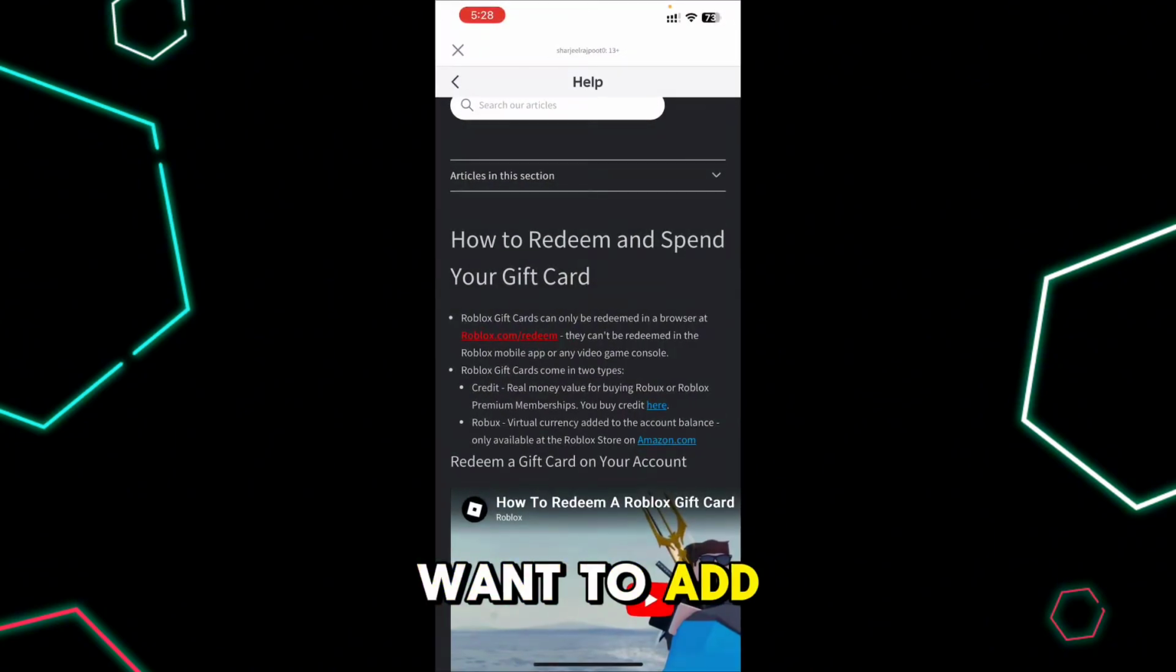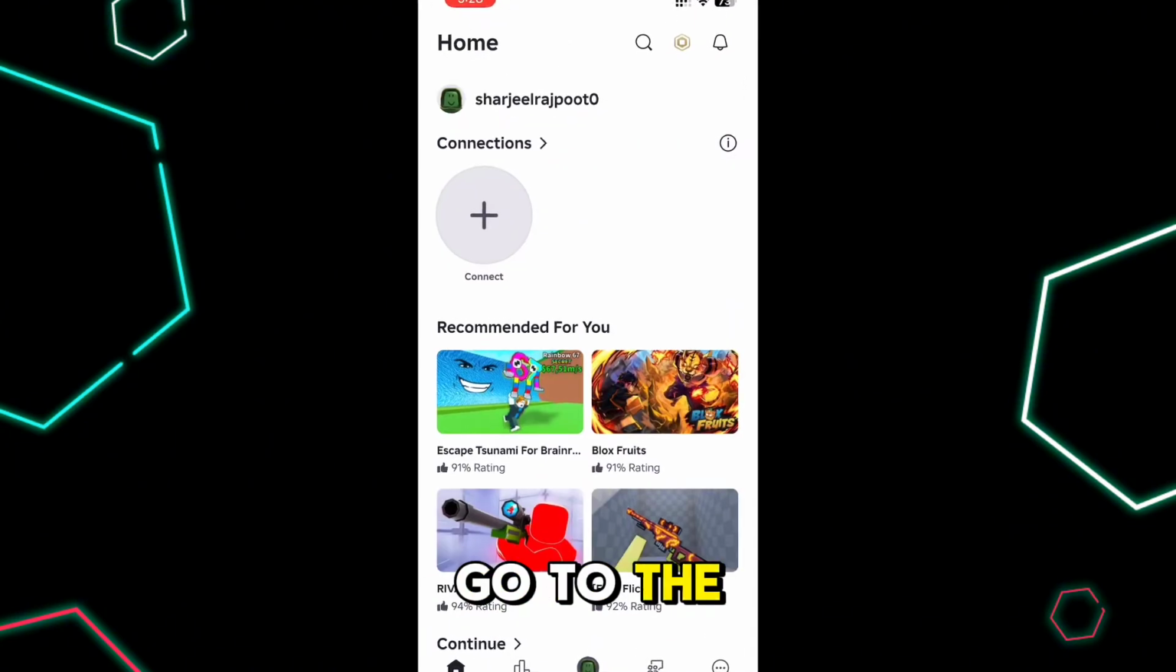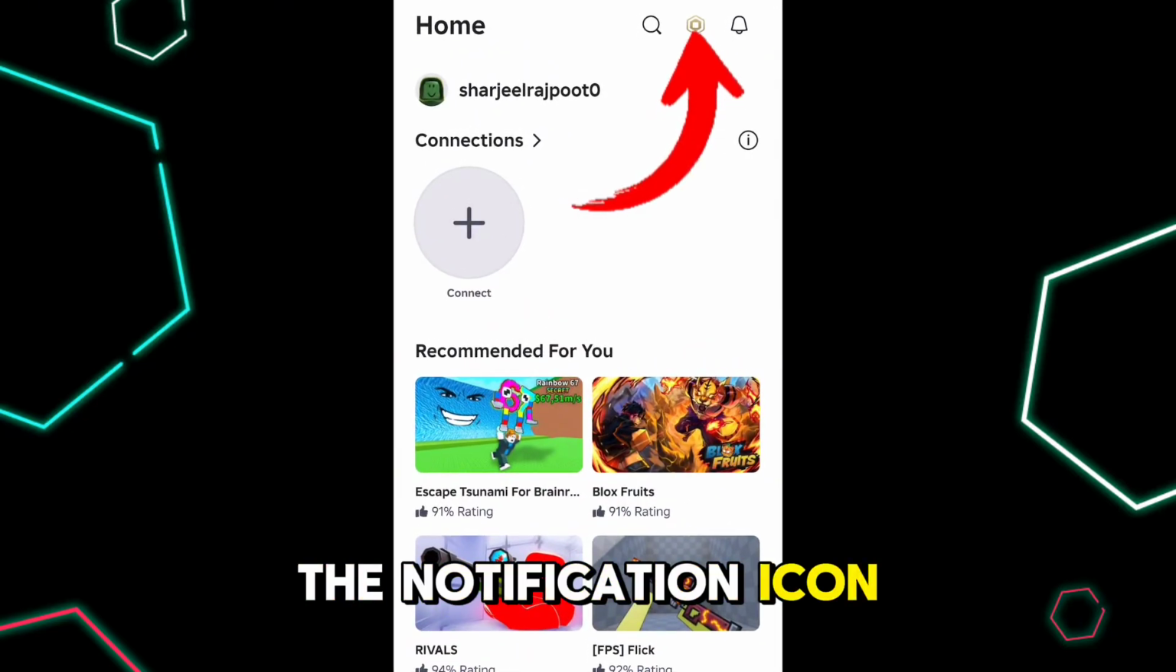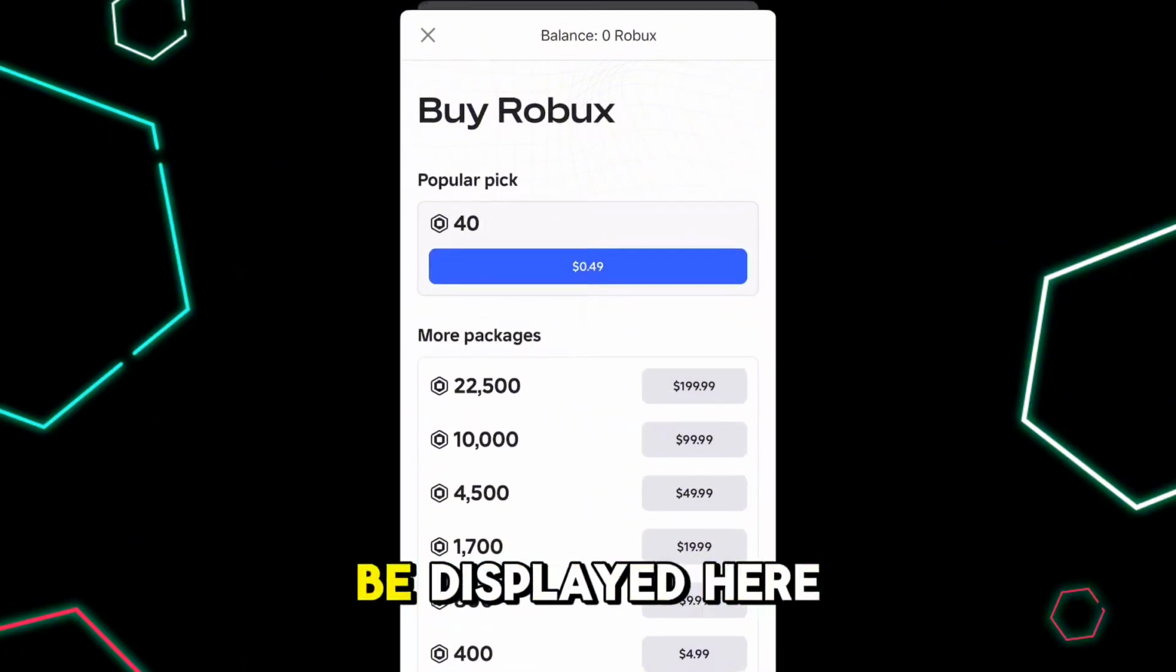And if you want to check your Robux, you have to open up your application, go to the home page and tap on this Robux icon available next to the notification icon at the top right corner. And after redeeming your gift card, your Robux will be displayed here.